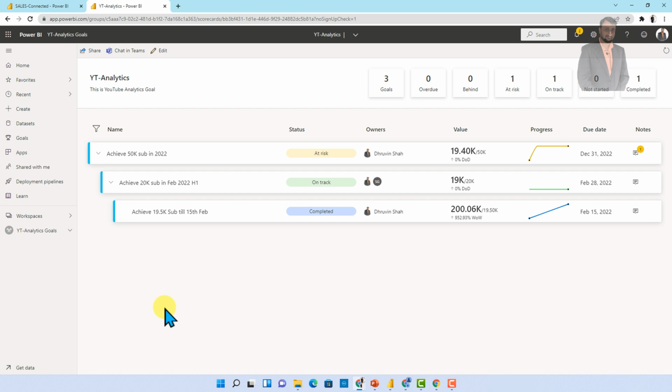Now, in my second episode, I talked about the workspace level permission over scorecard and goals. In this episode specifically we will discuss the goal level permission. Workspace level permission is somewhat different than the goal level permission. Let me talk about how.